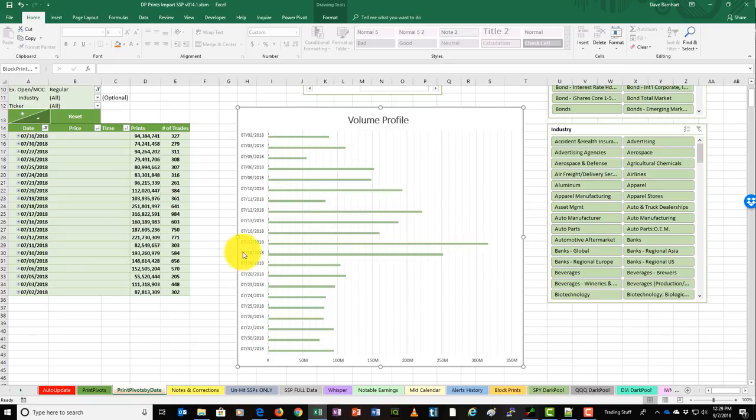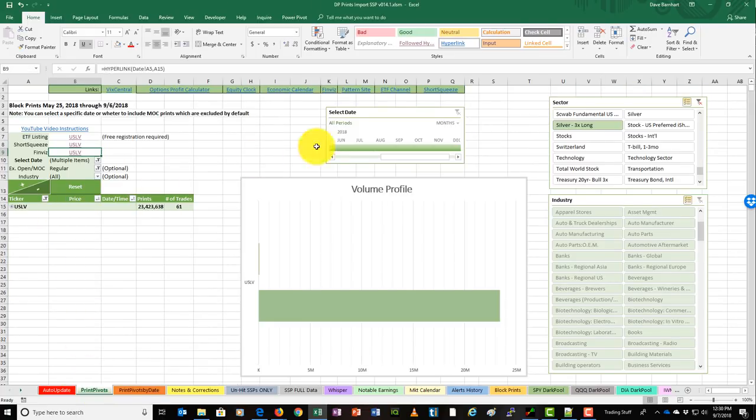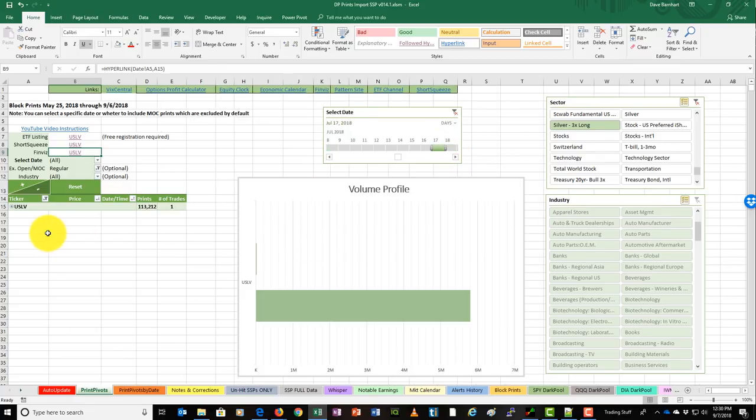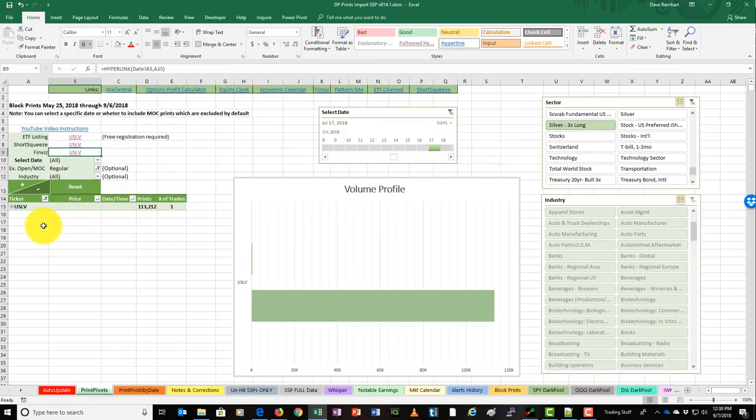17th. So if we were interested in July 17th, let's go back to our print pivots, and I'm going to click on July, switch back to days, and let's click on the 17th. And I know, because I've looked at this, oh, I've got my sectors. Okay, let me just unfilter my sectors.